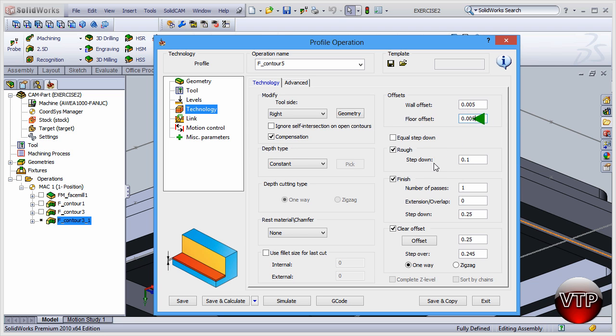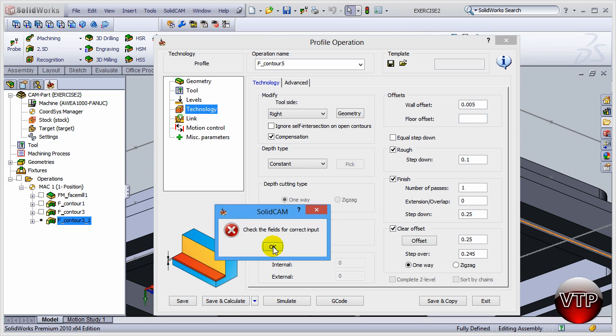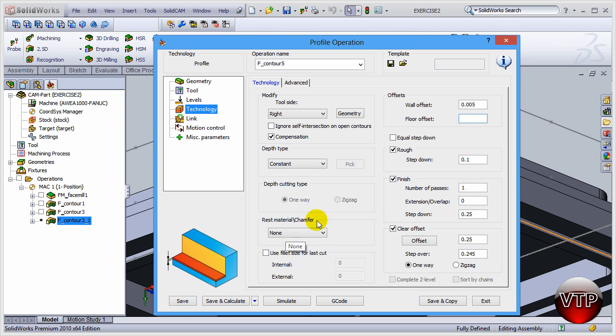Okay? You can go over here to technologies. Now, we don't have a floor. So you can actually delete that. Okay? And let's go over here, save and calculate. It says check the field for correct input. And the only reason it's saying that is because I left nothing on the floor. And I just need to make sure that there's a field in there. So if you get an error like that, don't freak out. You just missed placing a number somewhere. You can't leave any of these fields empty.